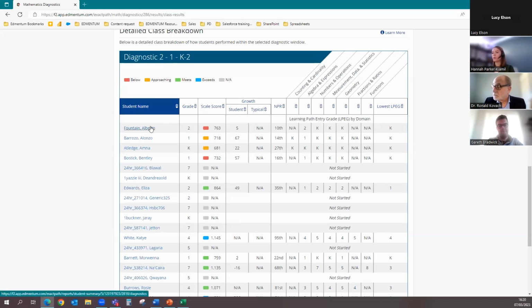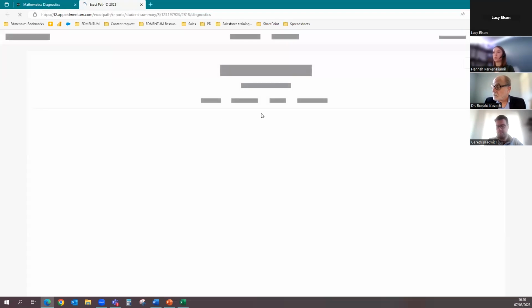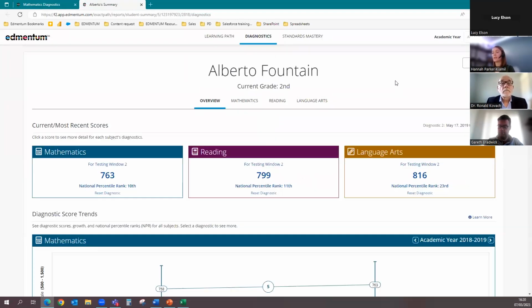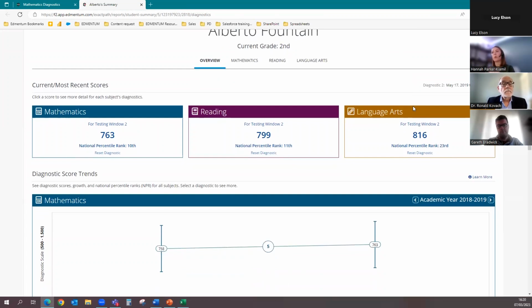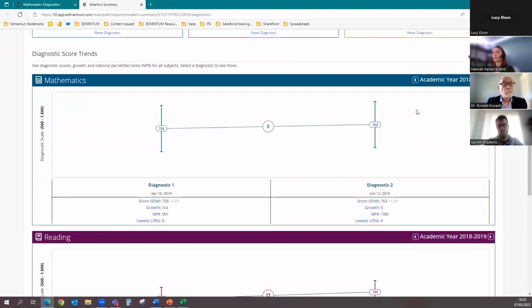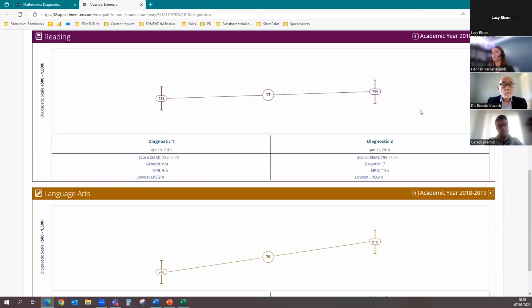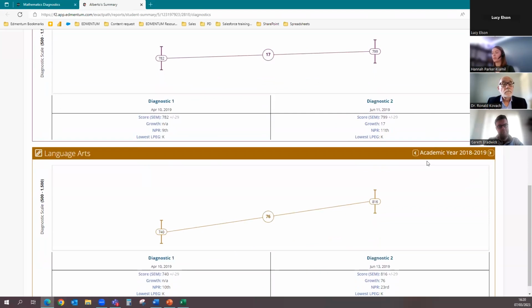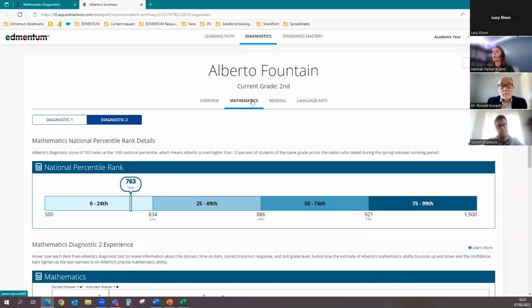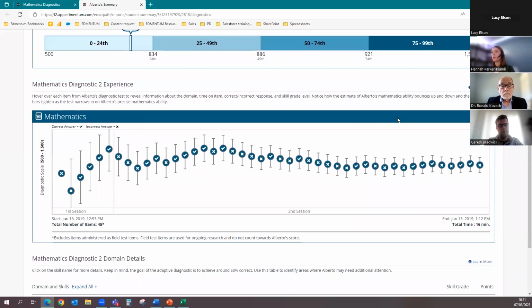Now, what we can also do from here is click into the individual students to gain a better understanding of the journey that they've taken within their diagnostic assessments and their next steps. So, for example, we have our overview that provides a breakdown of each of the diagnostic assessments, so the growth that Alberto has made during each of his assessments. But then we can click into the individual reports itself, again breaking down what their national percentile rank was to an overview of their diagnostic assessment.